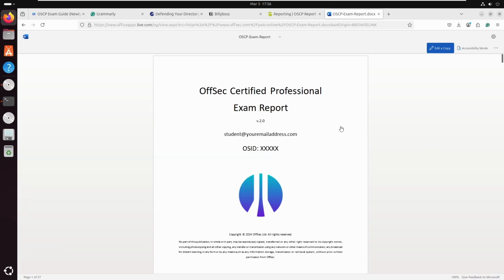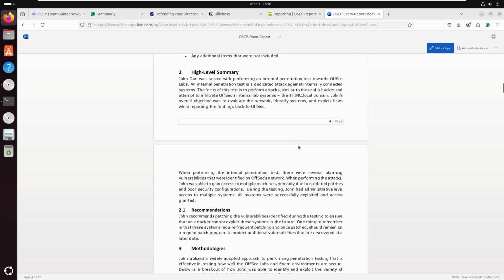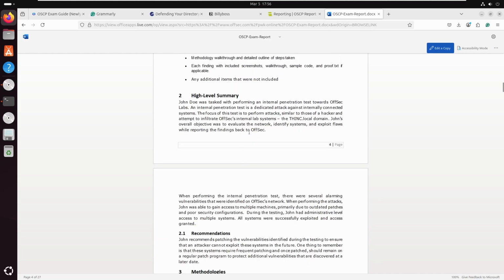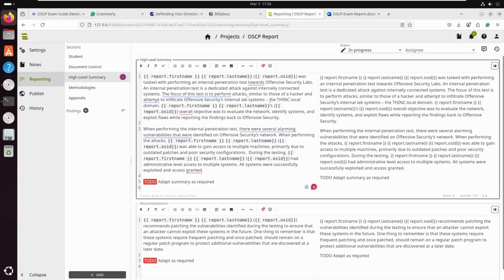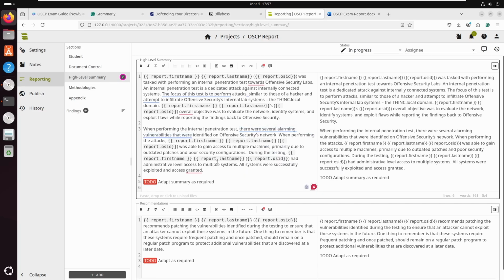So if you pull up the official OffSec report template, you will see that the information, like in the objective and the requirements and the high level summary, all of this information matches what's in here. So a lot of this stuff you don't really have to edit. All you have to do is just add more information based off of what happened during your exam and whatever you need to change. But the basic stuff is already here. So you just have to tailor it a little bit and add some tweaks.